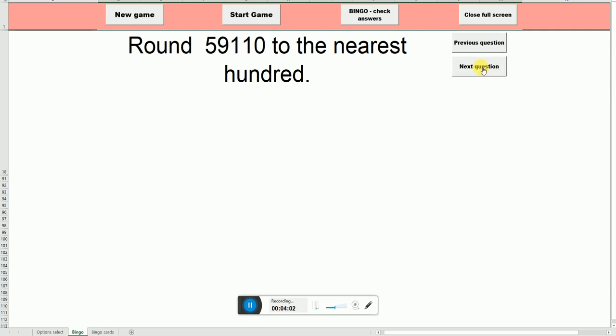Just to show you, there's 40 of these, so it'll go through all the way down to the 40th one. It's very unlikely you'll get to the 40th one if you've got a whole class full of students. But if you do, that is very impressive.